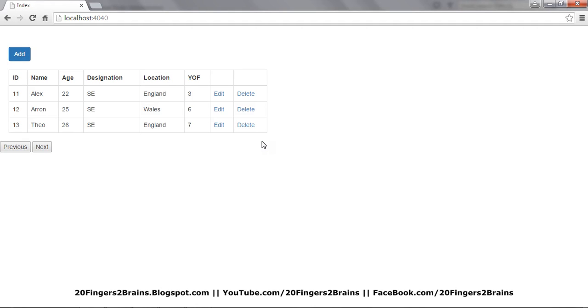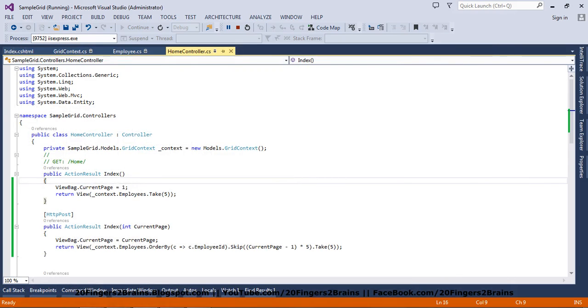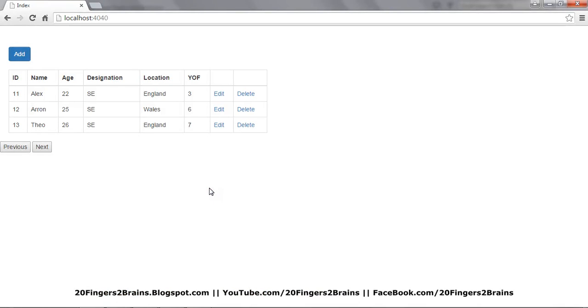But in the case of next, we are not sure of the page size, so we first have to calculate the maximum page number the table can have. In order to do that, we have to get the total count of employees in the table, then divide it by our page size, and then find the maximum value. So let's check it in the browser itself.